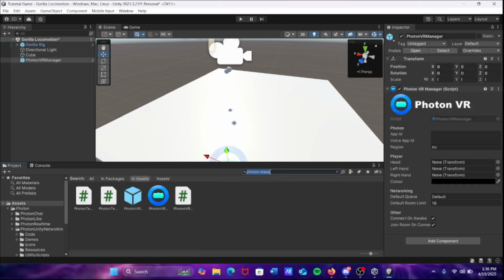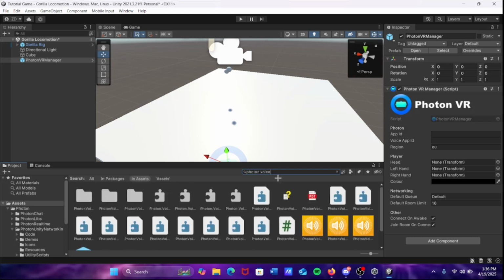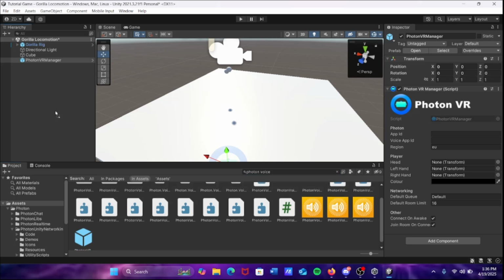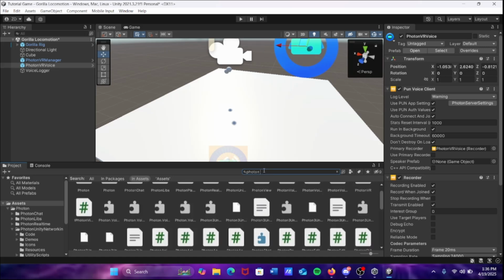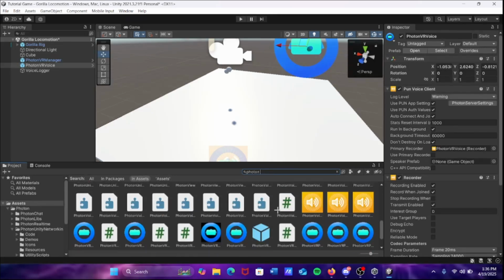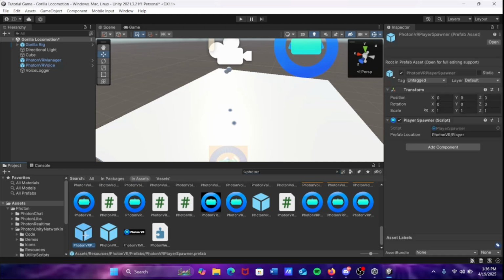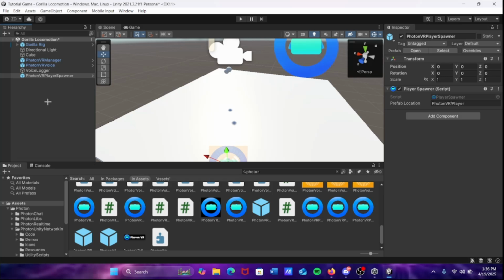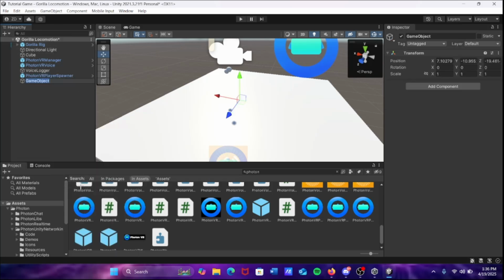And then you're gonna type in Photon Voice. And then you're gonna find this cube again. Drag that out. And then you're just gonna type in Photon and then find any cubes that aren't dragged out. So it's this VR player spawner. You're just gonna drag that out. And then you're gonna create an empty and call it Photon Manager.